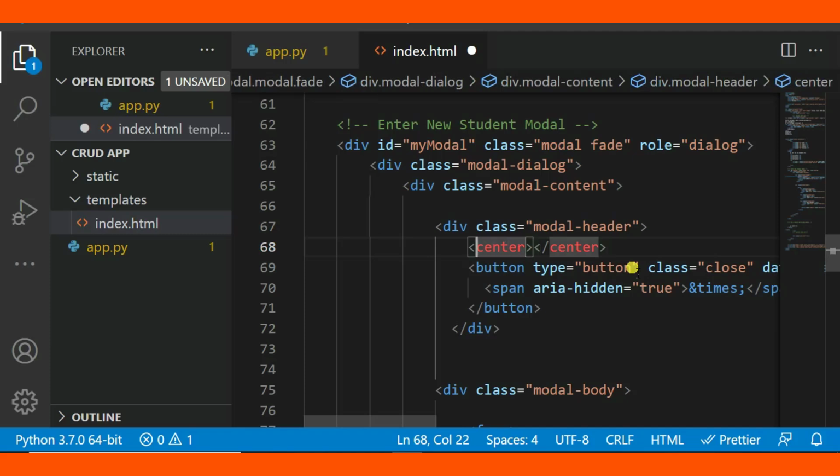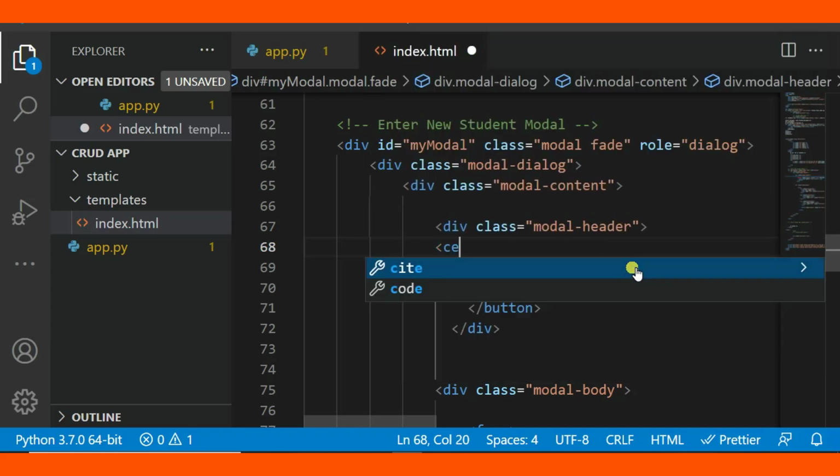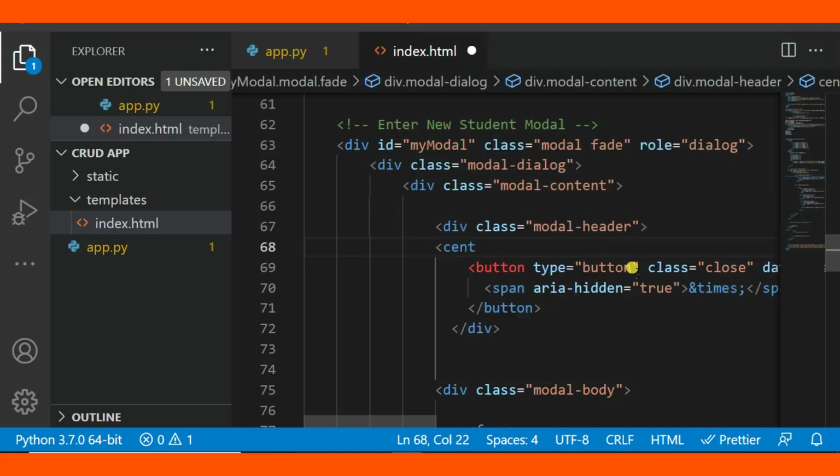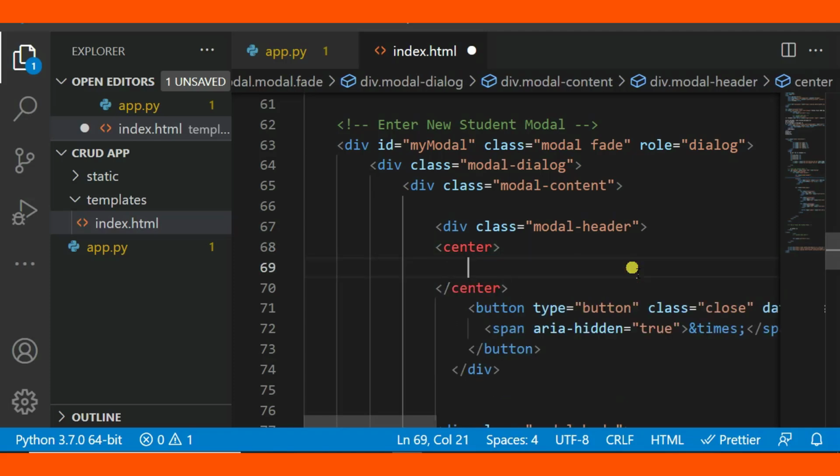So the purpose of trying out to use the center tag is because I want to center the Bootstrap pop-up modal header.